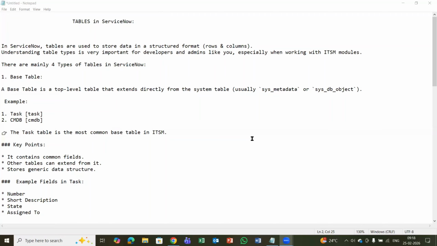And let me go to the topic. See, in ServiceNow, the main topic is tables. In tables, we have different tables. We have seen the incident table, problem table, change management table, and all those things come under tables. Tables are nothing but a module. Module means whatever we need, we will create a table.